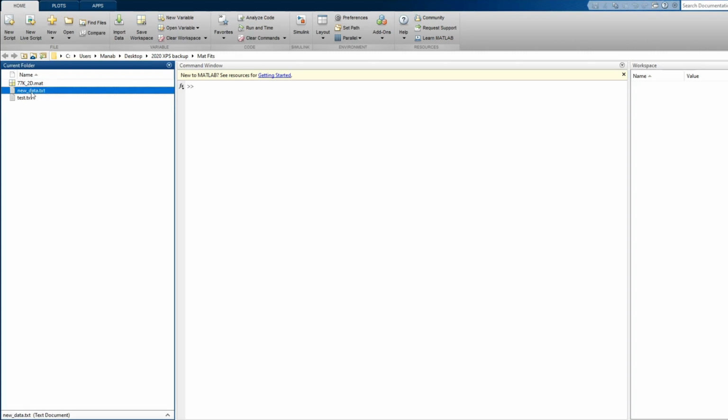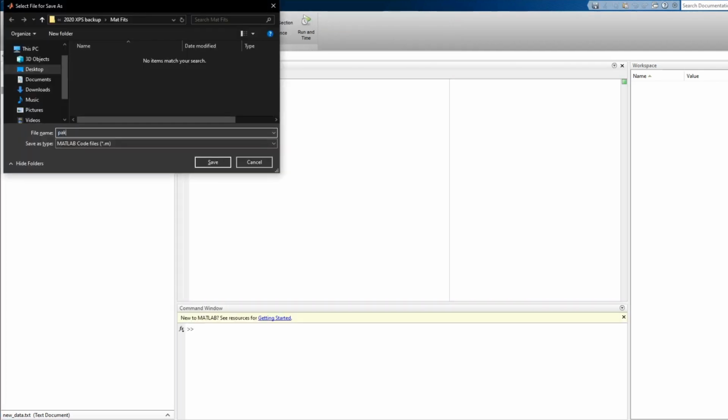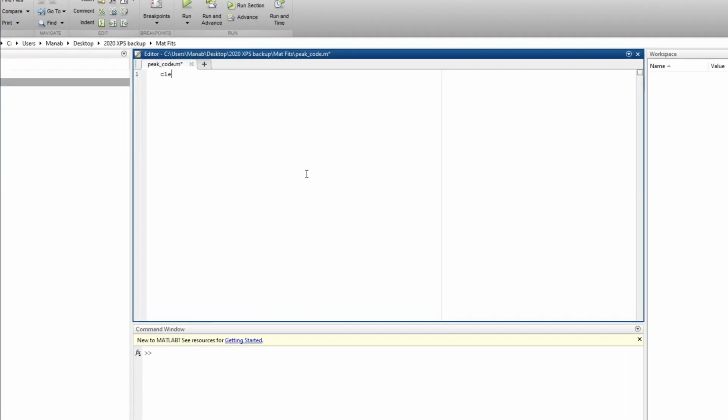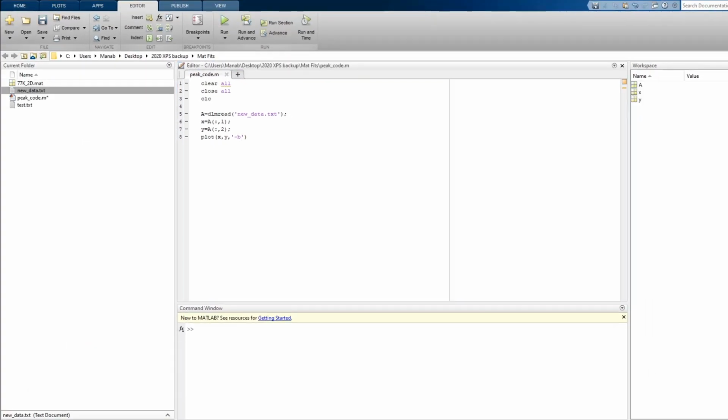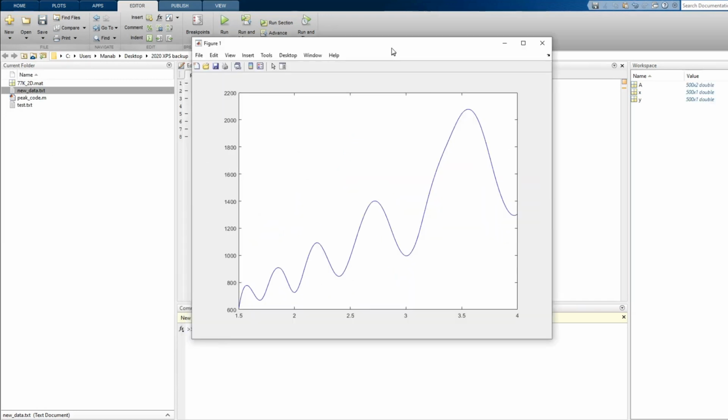So we have this data in TXT format. Let's import and plot it. Let's create a new script. So let's plot it. As you can see, this is how the graph looks.